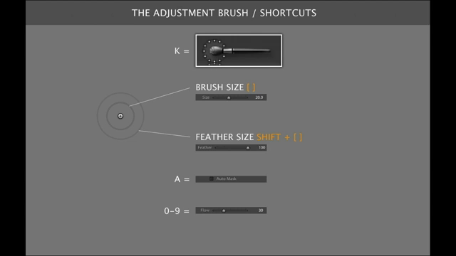It's the K key to get there. Brush size is bracket keys. Shifting your feather to more or less is shift bracket key. Most people don't know that shortcut. Write that one down or screen grab this if you're watching. Auto mask is the A key, and then our numbers are flow.